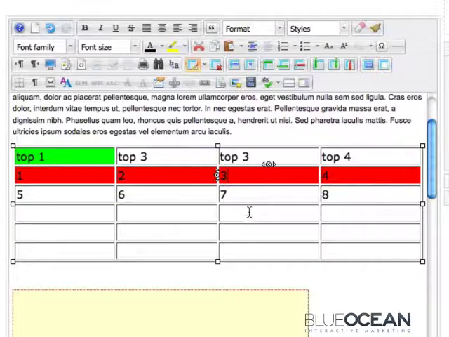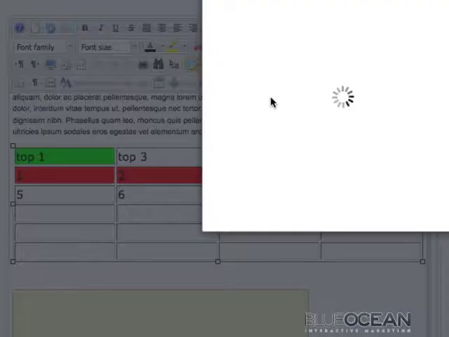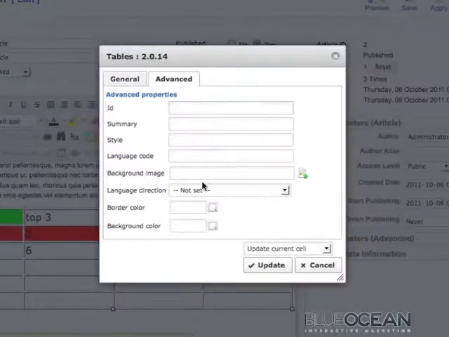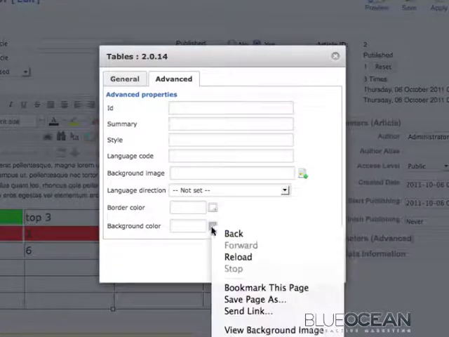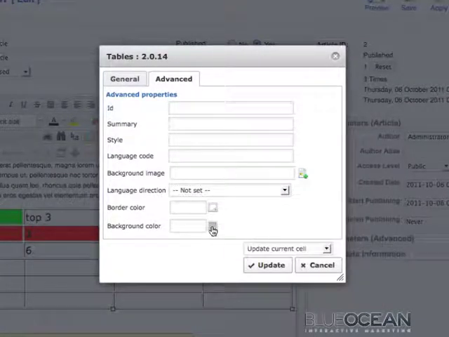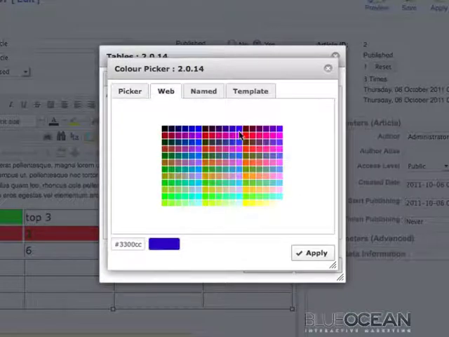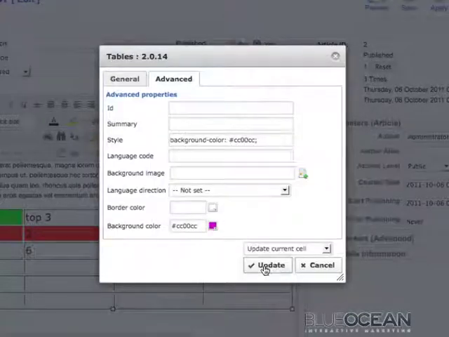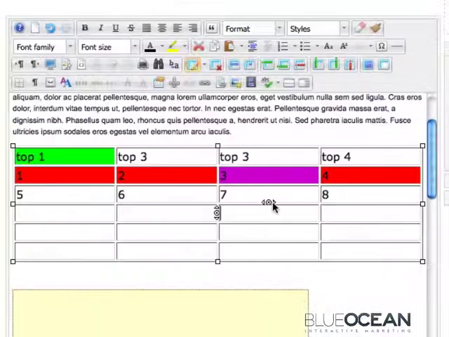If I want that particular one cell to have a different color, I'm in that cell, and I'll make that a purple one. And as you can see, that's how you can manipulate cells in your table. So a little bit more complicated than just typing up text, but same as in Word and Excel, you can make tables in your editor.